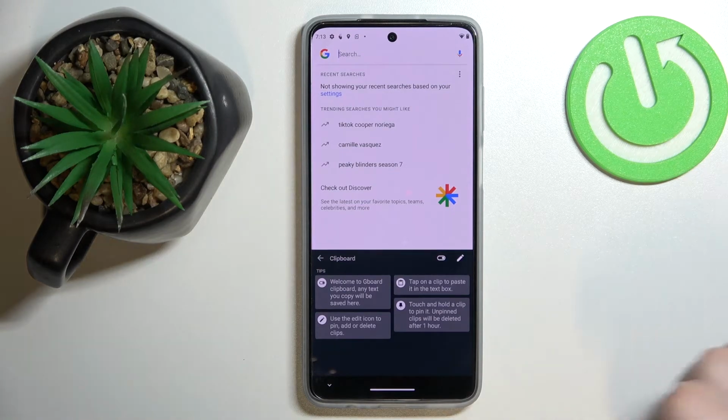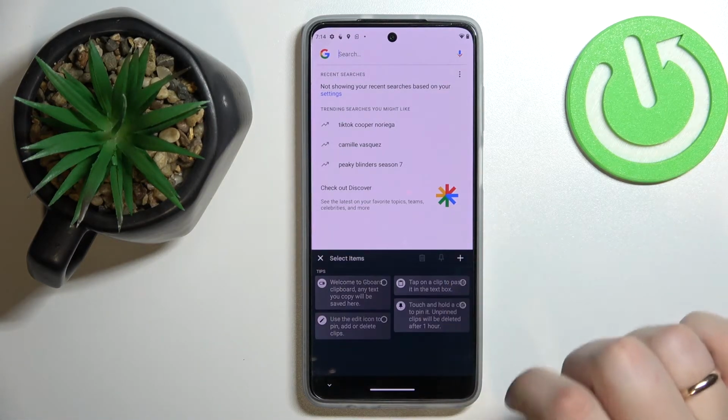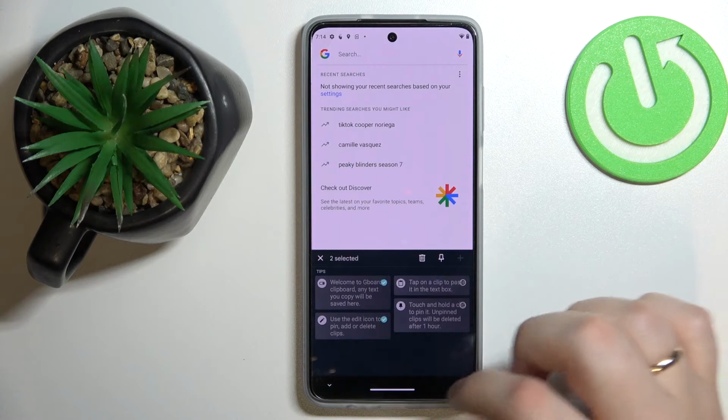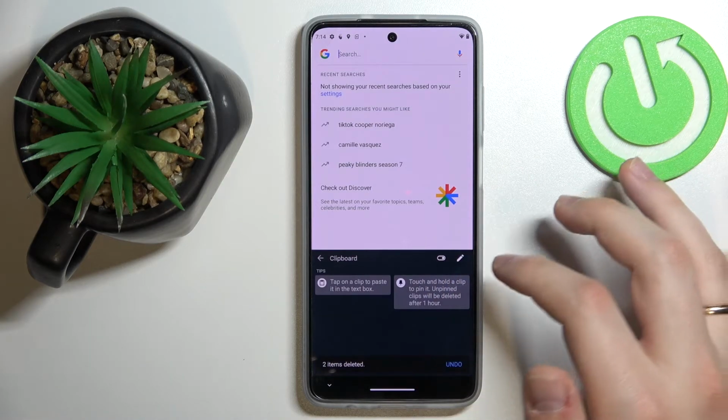Next, if you would like to remove some of the elements from it, just tap on this pencil, choose what elements you would like to get rid of, and then click on the trash bin.